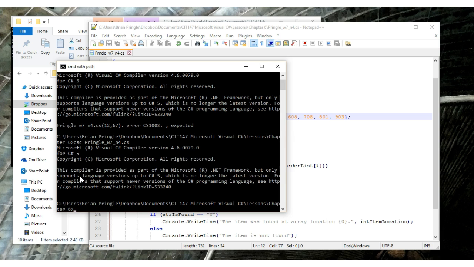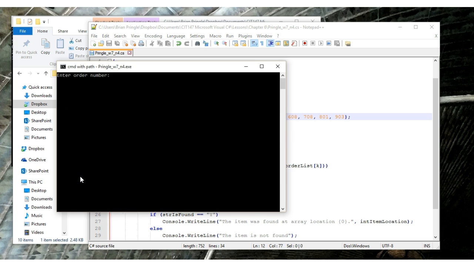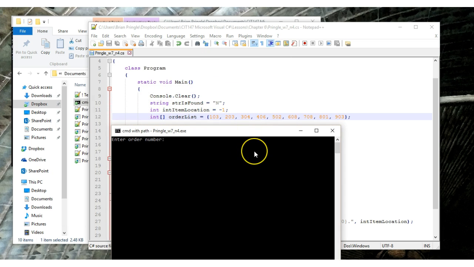All right, so now we have our program is compiled, so program underscore week 7 underscore number 4, and then we run. Okay, so now I want an order number that's here in the list, so I'm going to do 304. And so it tells me the item was found at array location 2, 304. That's the third item in the list. Why does it say number 2? Well, remember, it's 0, 1, and 2 is our index number. So we always have to account for our index number being 1 off.